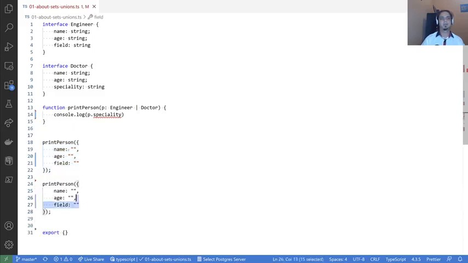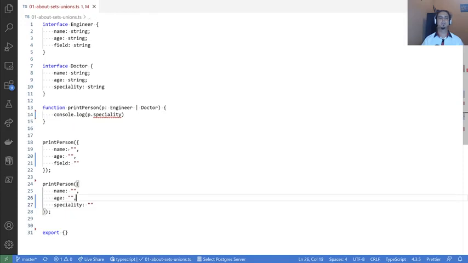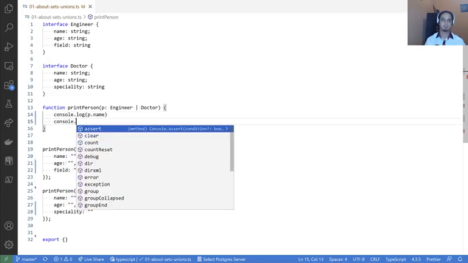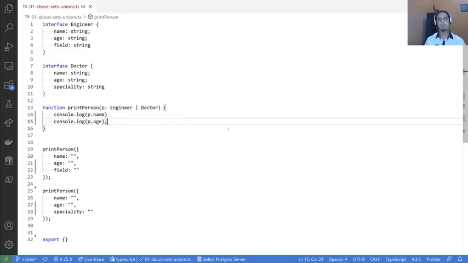And if we want to create a doctor, we have to specify the specialty, and this also works fine. Now, inside the function, we can access some of the properties of these. For example, we can access name, and we can access, for example, age. The problem is that we cannot access properties that are not common to both of these two interfaces.